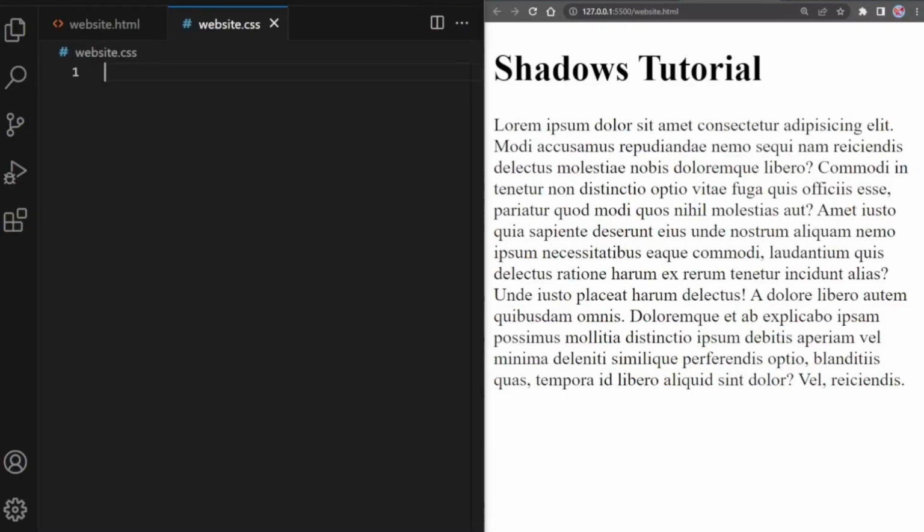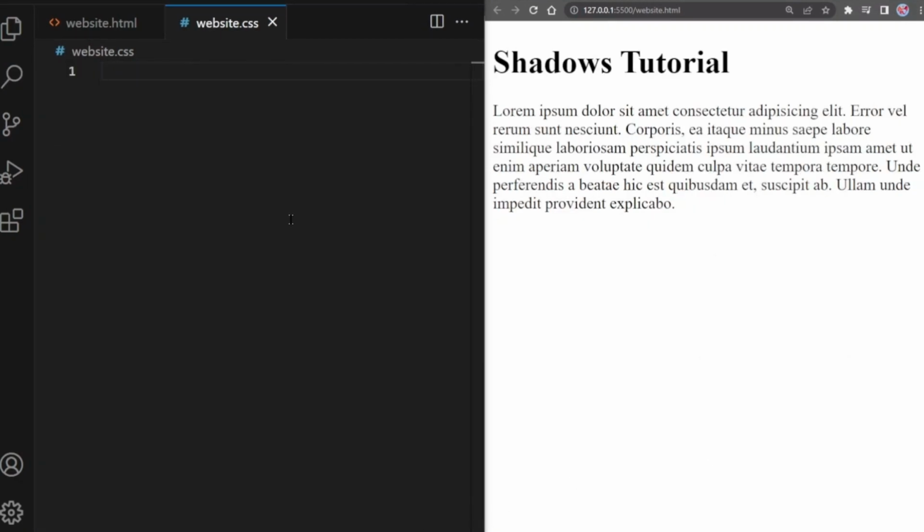Let's talk about shadows. Make sure to watch the entire video because I have a website recommendation for you to create shadows. It's a useful tool you won't want to miss.